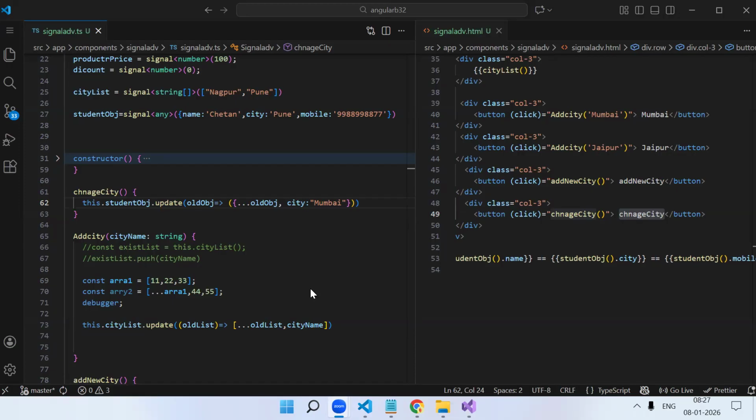Okay, guys, understood? Signal, this is what we have in Signal. Again, so many things are there: input signal, output signal, view child signal. View signal is also there, but I won't cover that right now, because you won't be able to understand it, and that is not needed also. We will cover that in interview preparation. Fine.